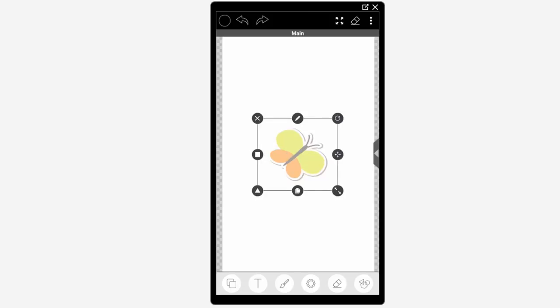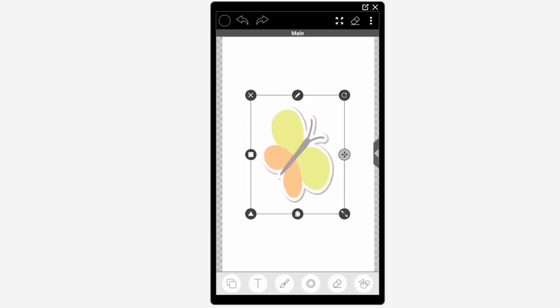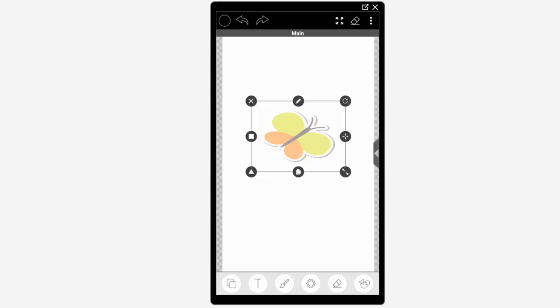You can also use the icon to the right of the image to adjust the width or the height of the image that you've placed on your screen. If you click on the triangle, you can move this image or this sticker above or below whichever layers that you have.